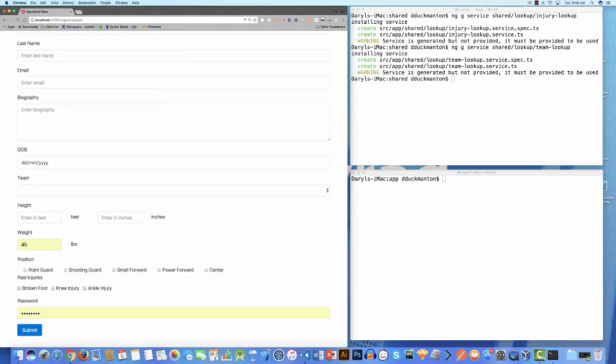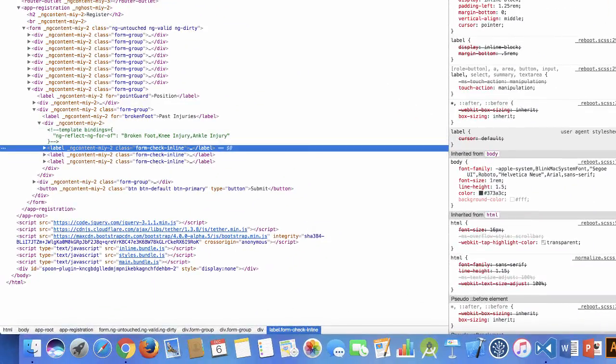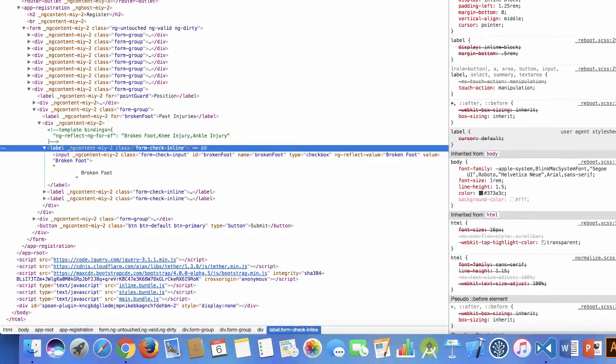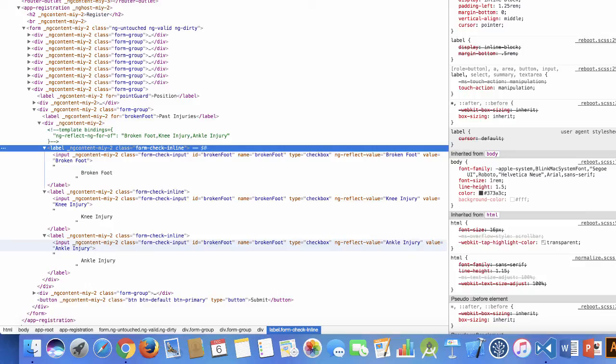And the reason is because these labels encapsulate the thing. But if I click on this, it still works. But technically, if you look at the HTML markup for this, you'll see something very peculiar. If I come into the label, we've got form-check-inline, that's the class. Inside the label, we've got the ID broken foot and name broken foot. But for the next one, we also have the ID broken foot and name broken foot, and we have the injury, and for this one we also have ID broken foot, name broken foot.